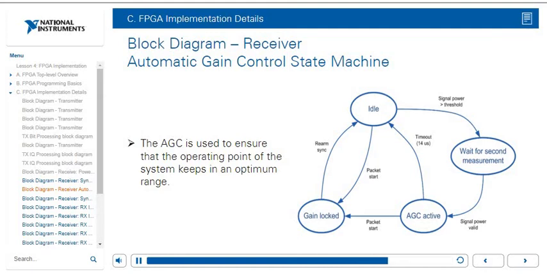If the gain value is changed within a valid frame, the frame would be corrupted. To mitigate that, the applied gain will be locked after receiving a packet start signal from the synchronization module. This lock will be released after the end of the frame is detected.